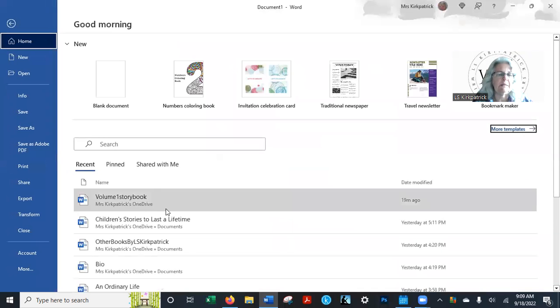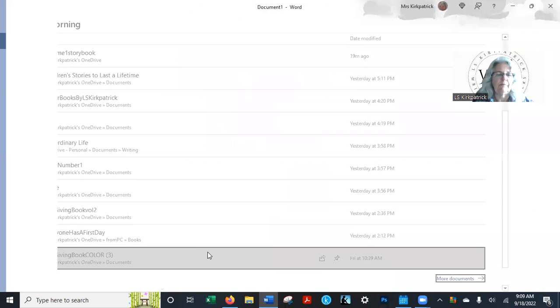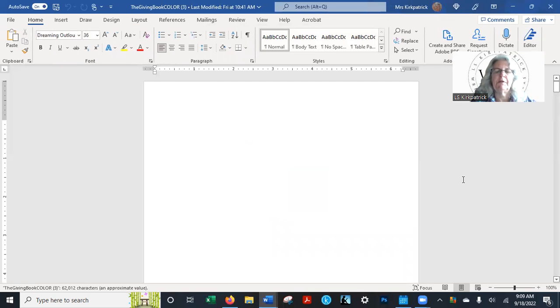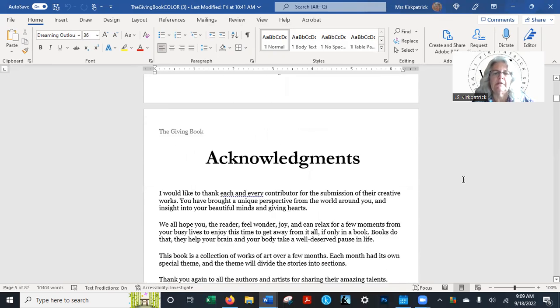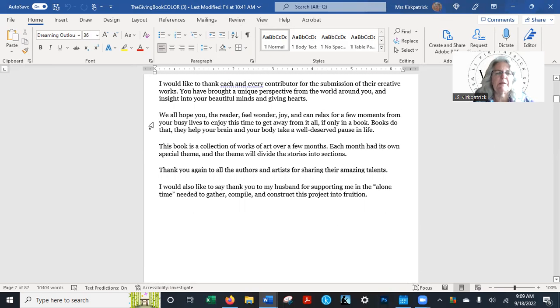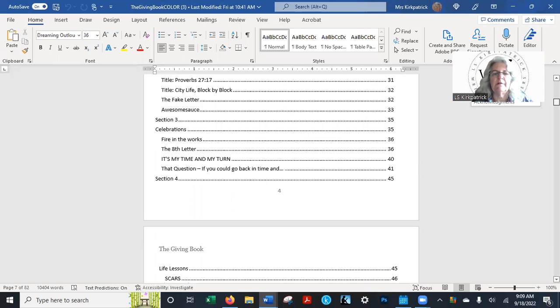Now, if you'd like to see this, let's see, I'll do the giving book. This is a book that I've done with other authors, photographers, printers. You can see it all goes right here. If you notice, we have a little space here and a little space here. It's actually a lot more than what you realize. You'll see it on the table of contents. There's a little space here and a lot bigger space here.